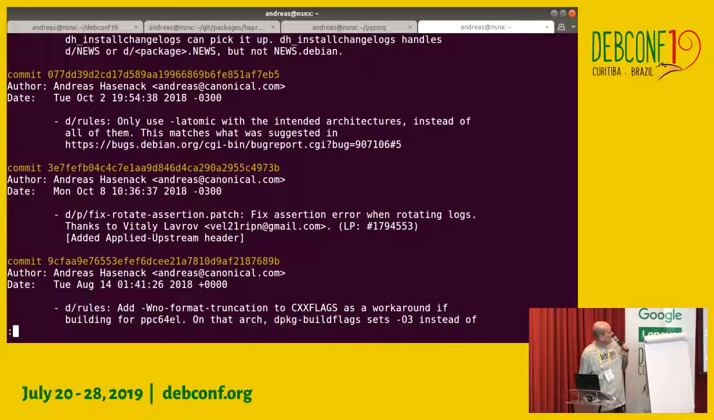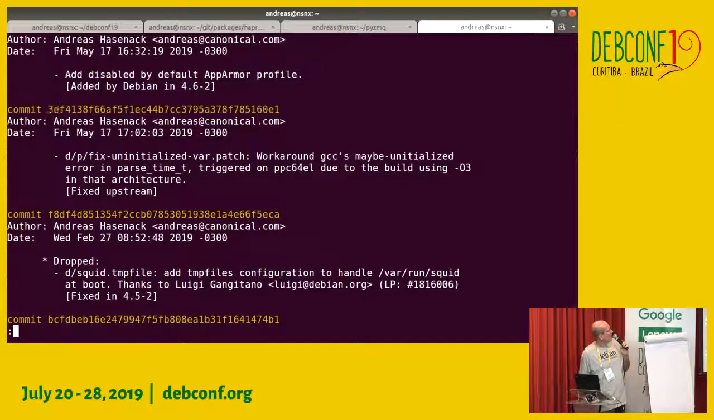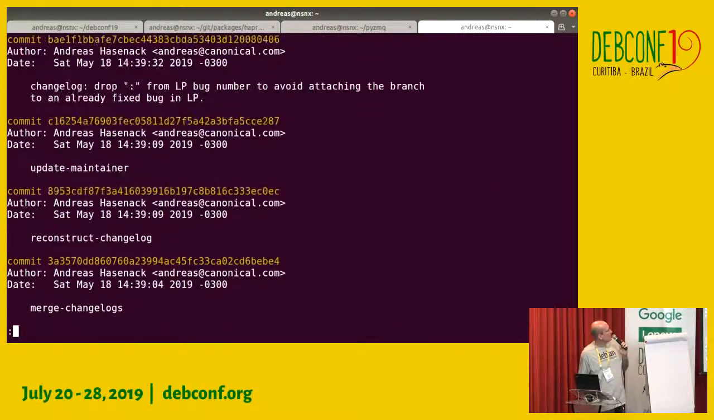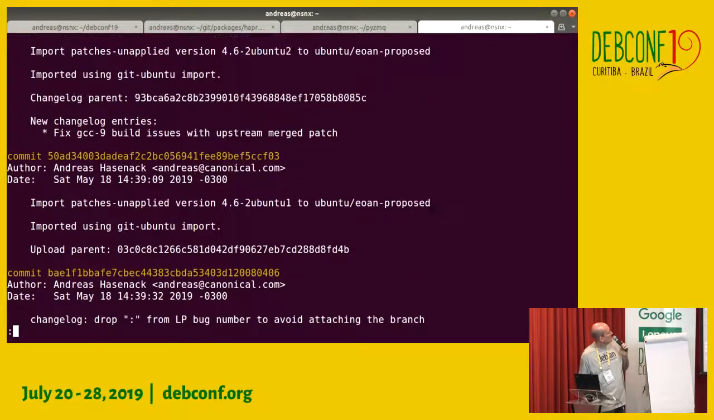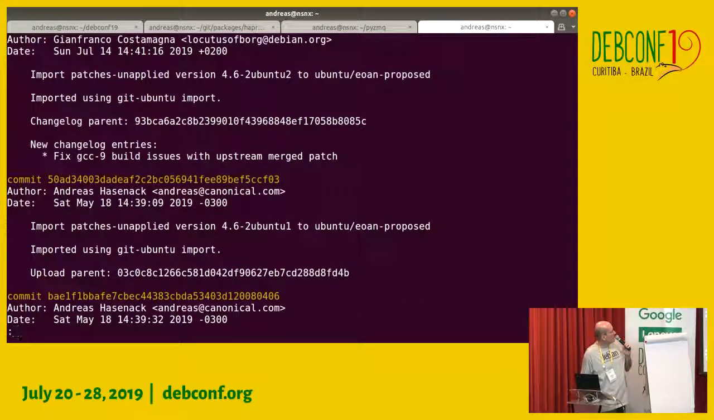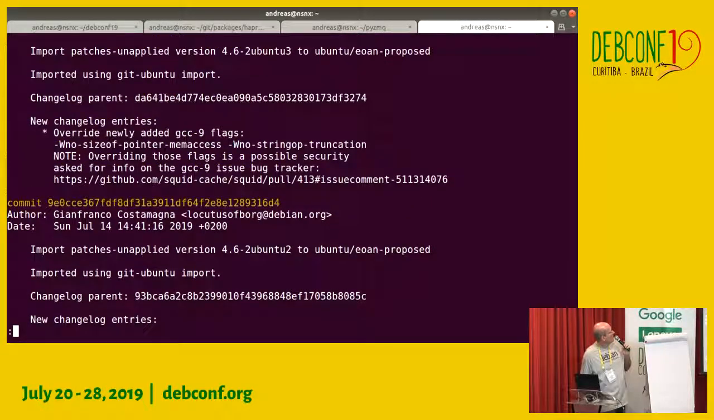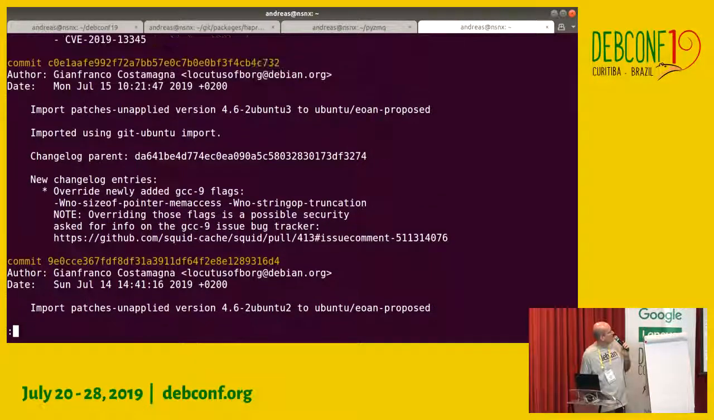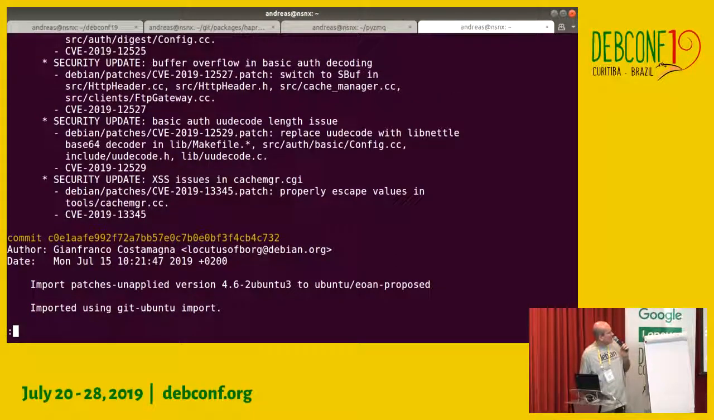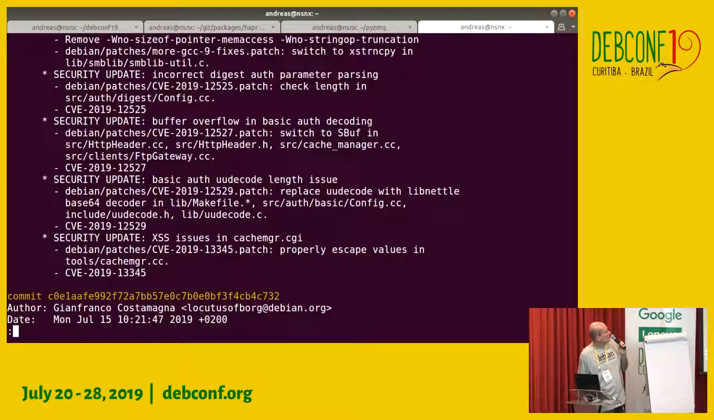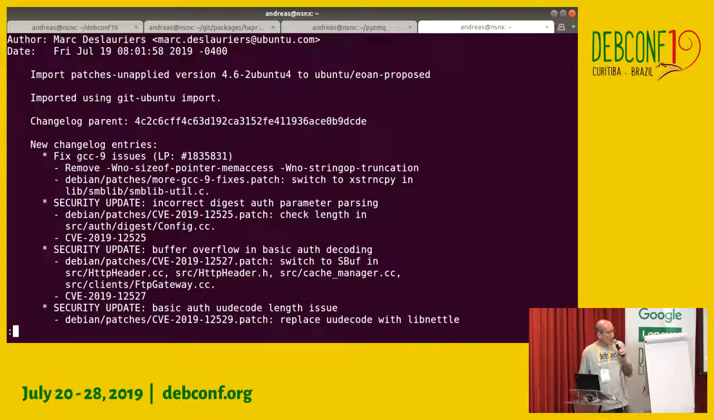These ones here are fine because they came from my merge done in the past. But the ones up here are import commits. This first fix GCC 9 build issues, that's an import commit. Then again here, more GCC 9 fixes. The security fixes, the security team is also not using this yet. So we get all of these in one commit, and what we have to do is split them. I won't do all of this here, just show you how you would start.